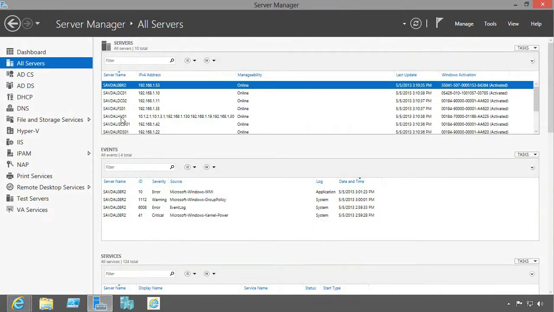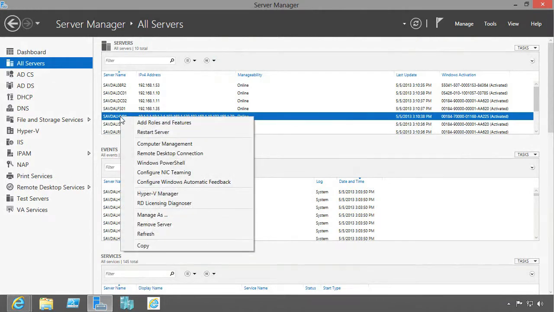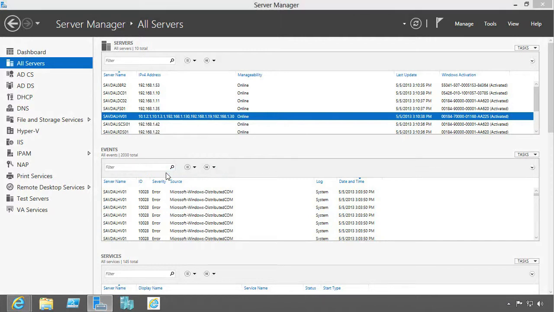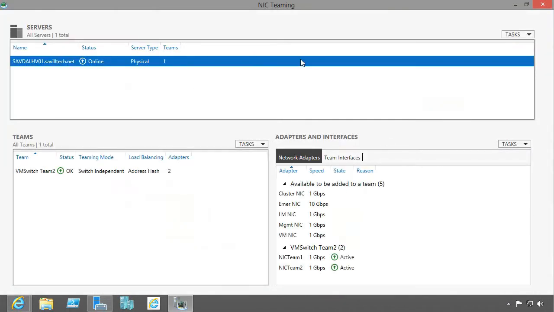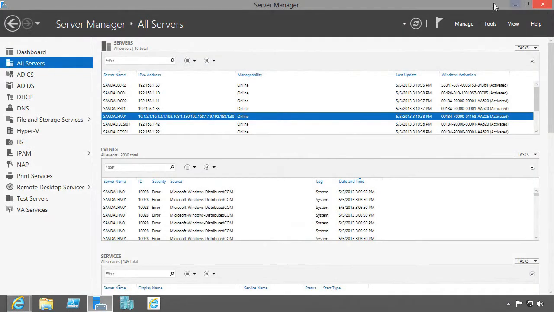But I can also, let's take my Hyper-V box, right click and say, hey, I want to configure NIC teaming. I want to run Computer Management for this box. I want to do an RDP connection, PowerShell. So I can still do a lot of these features remotely as well. Now it's brought up the NIC teaming screen for that remote server. So I'm not losing functionality here.